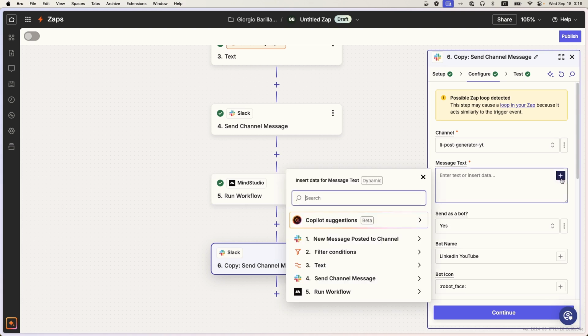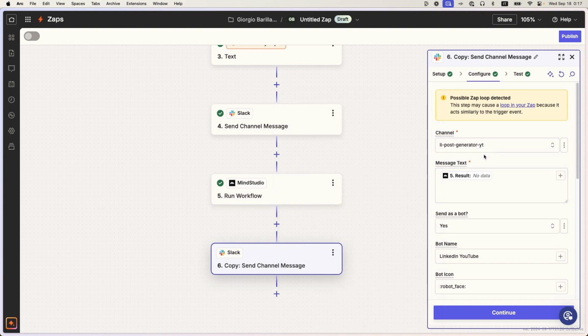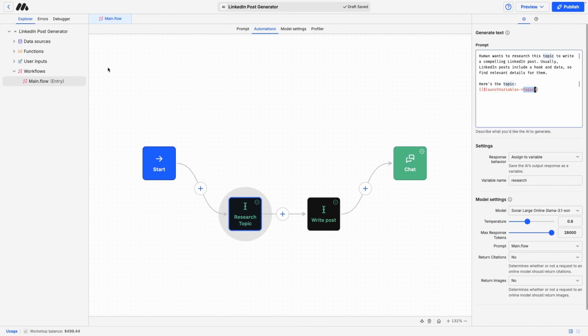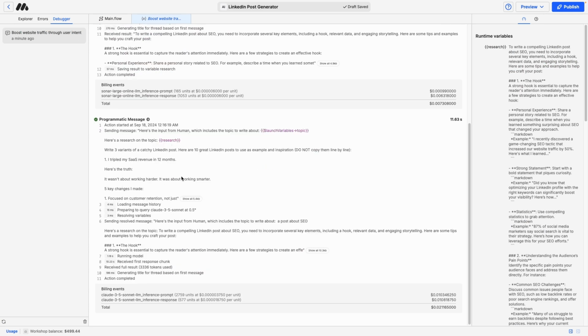Click on plus, then run workflow, and select result. In this exact moment, result is empty because the test from step number 5 didn't output the posts. However, the posts have been generated. And to check, you can go in the debugger or the API logs. Here in the debugger for the app, you can see we started this flow a minute ago, and we did get a response. So even though it's not showing in Zapier, the posts are ready, and we can continue.